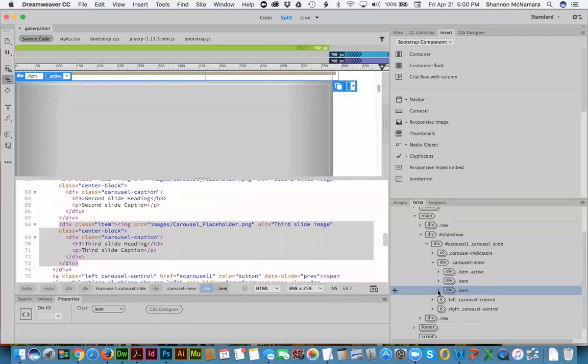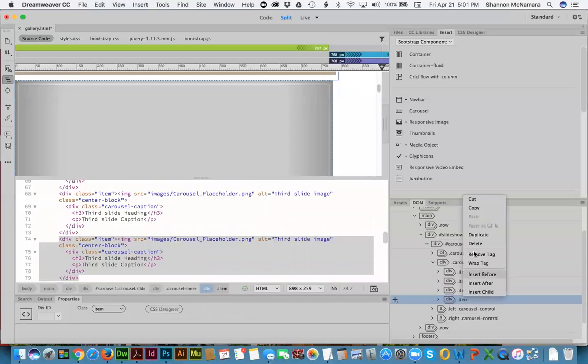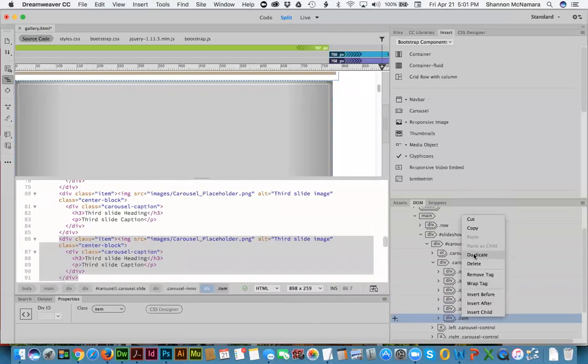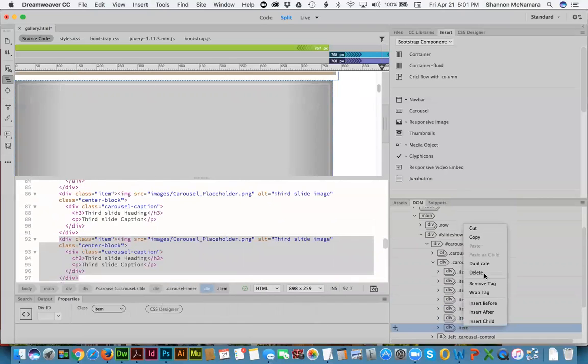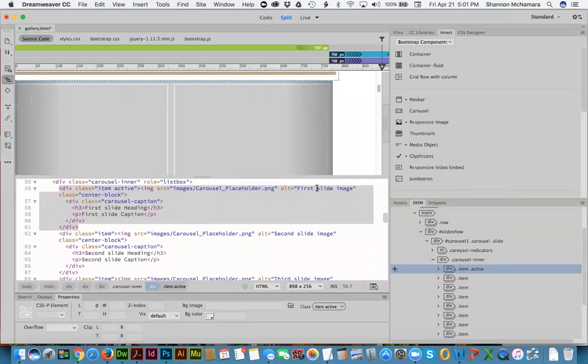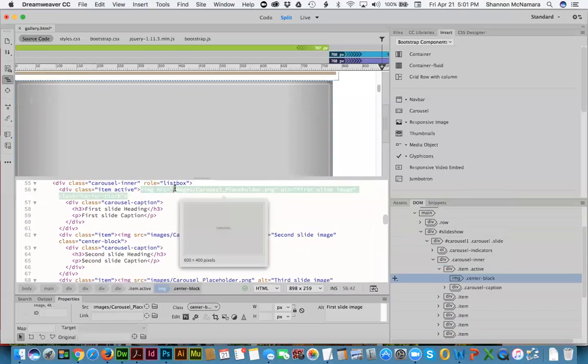So I'm going to pick this whole div that says div item inside of carousel inner. Pay attention to where I am. I'm going to right click, duplicate 1, 2, 3, 4, 5. I'm going to have to go back into the code. All right, I might as well change my images while I'm here.